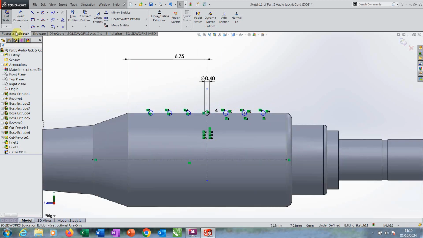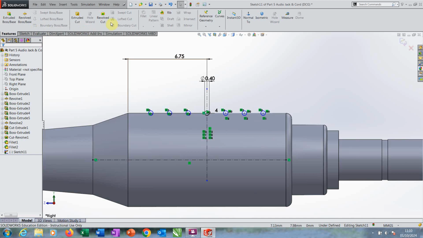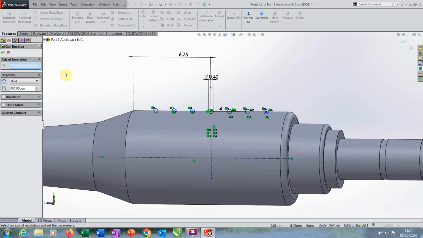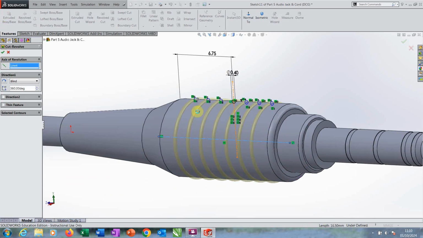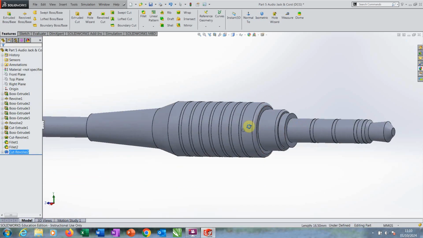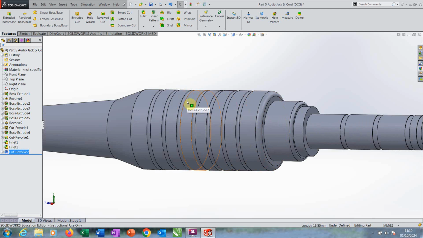Everything else is good. Features, revolve cut this time. So the axis of revolution over here, we need to pick this, and that's our little cuts. That's green tick, and you can see there, that's our grip. Okay.